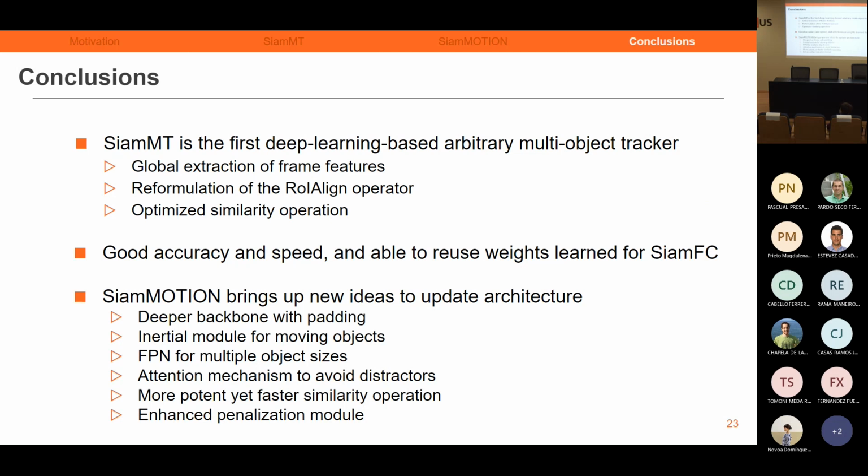And moreover, since it is based on SiamFC, it is able to directly reuse the weights learned by it, obtaining very good results and suggesting the extensibility of SiamMT to other SiamFC-based architectures. With the development of SiamMOTION, we have been able to further confirm the viability of this paradigm. It incorporates new ideas that improve the quality of the tracking, each one focused on solving one different problem of the previous network.